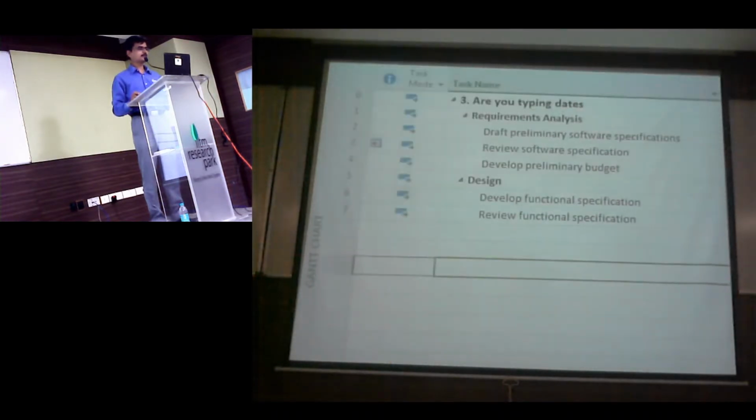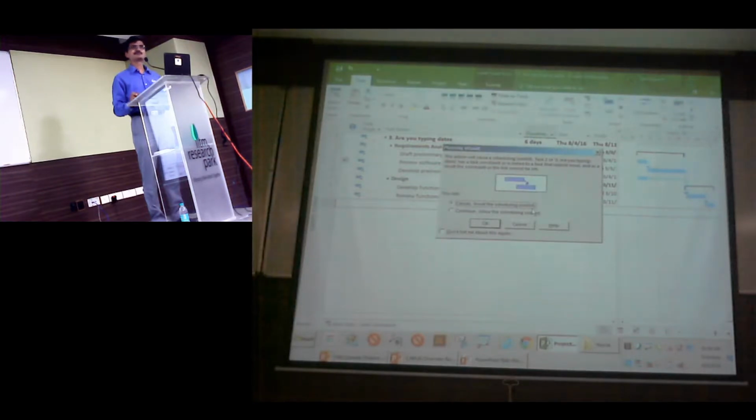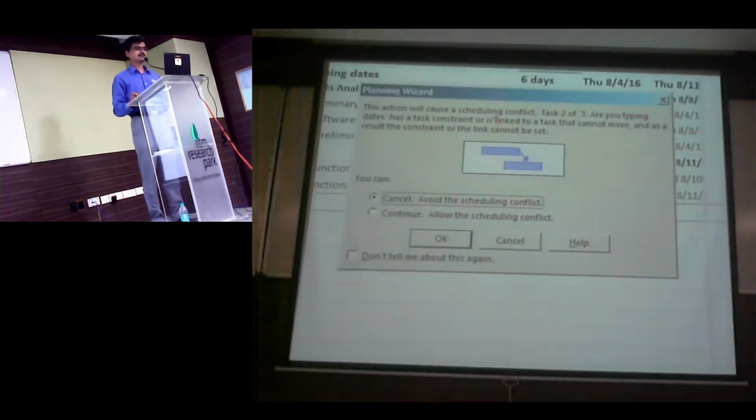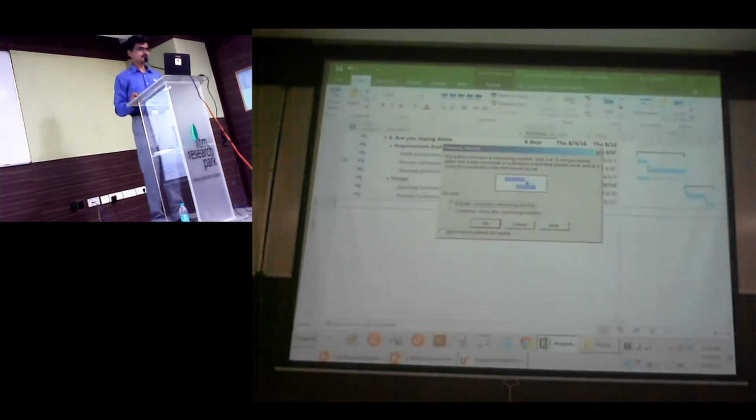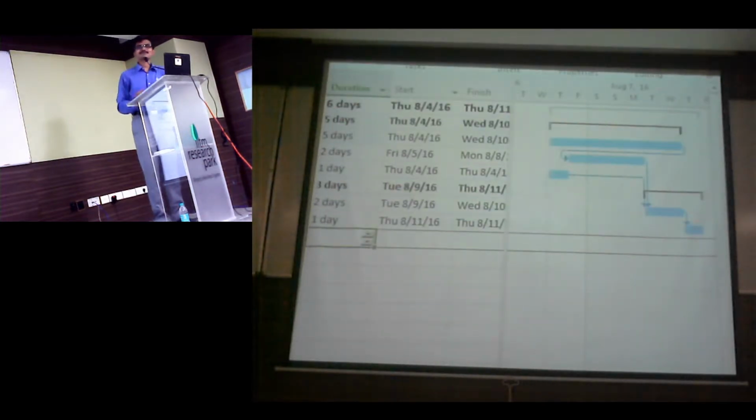What is the calendar icon now? Red. Now, if my draft is now taking 5 days, see, Project is shouting now. It will say there is a scheduling conflict because you are moving a task to a later date, but I'm not able to respect a dependency set. So if you say continue, this is how it looks like. Project completed, but work is still in progress.